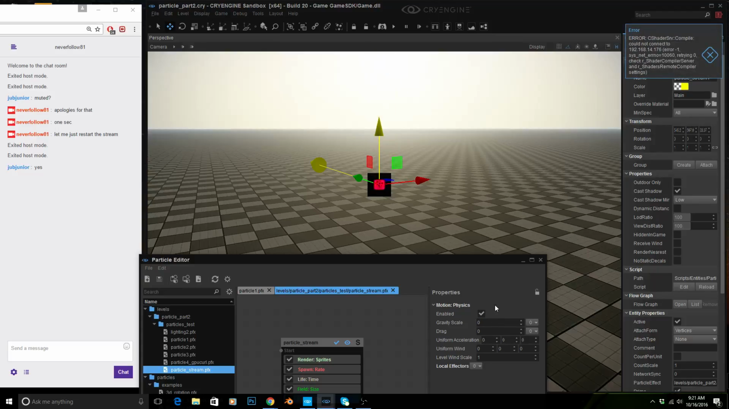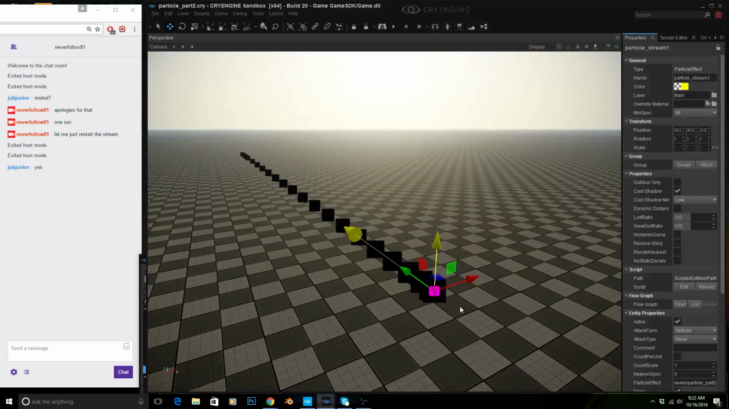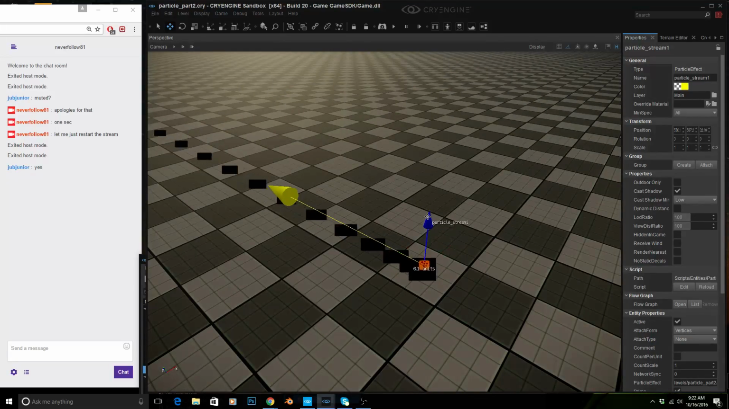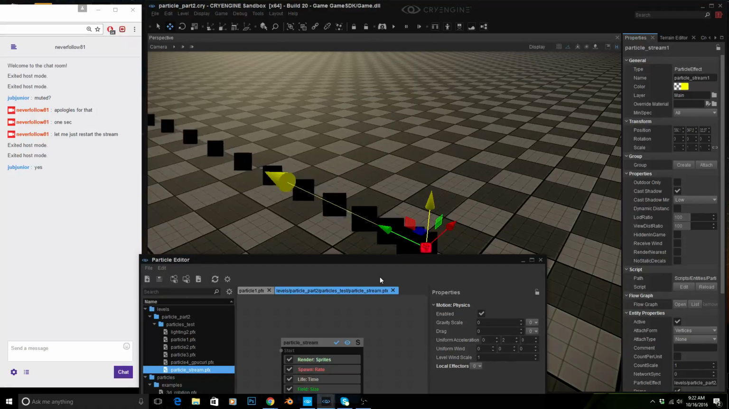But what I was using, and you could see that the particles were slightly accelerating, was this uniform acceleration. So you have x, y, z axes. Let's do it in the y-axis first. So let's do maybe a 0.5. And we can probably go a little higher than that. Let's do maybe a 2. So there we go. Now we have these sprites going in the y-axis using this acceleration parameter.